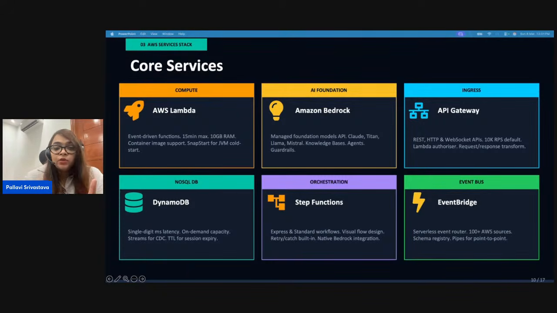Then we have DynamoDB, with single digit millisecond latency at any scale. This is another powerful service which helps you build the data foundation for your AI applications. It provides on-demand capacity, which means you pay for what you use. Perfect for bursty AI workloads. Let's say a lot of requests come in, you don't have to provision your database separately.